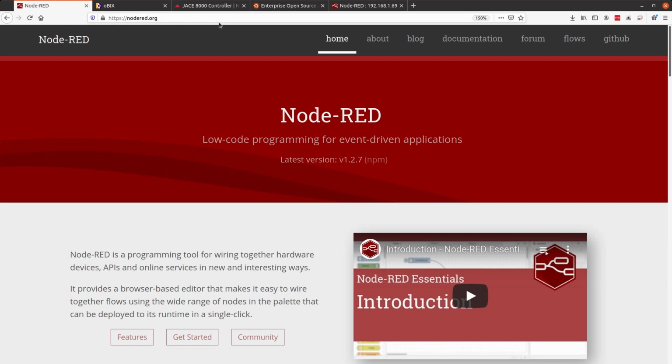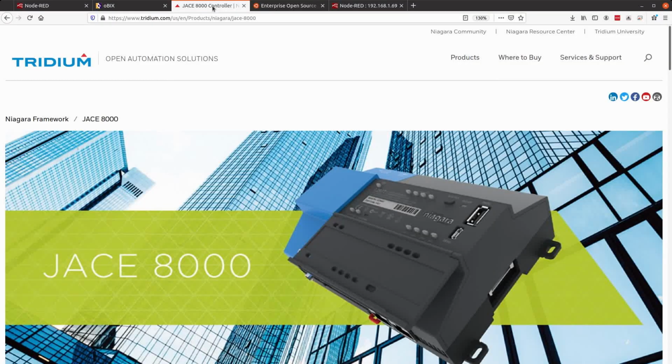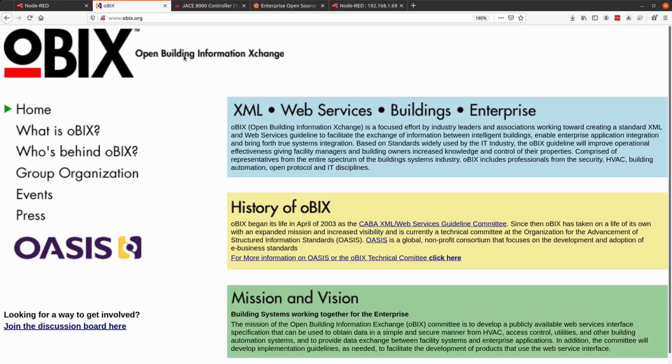And this tutorial also assumes that you already have a Niagara 4 station running, whether that's on a Jace or some other system. The data protocol that we're going to use today to connect Node-Red to the Niagara 4 station running on a Jace is oBIX, the Open Building Information Exchange. And so let's get into it.